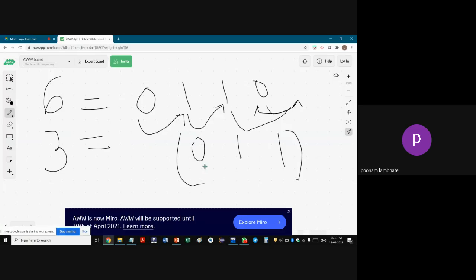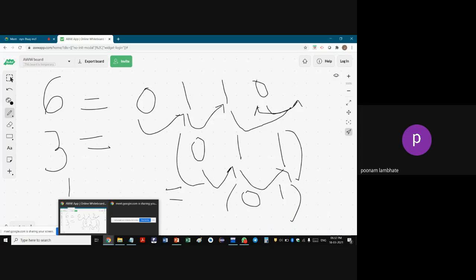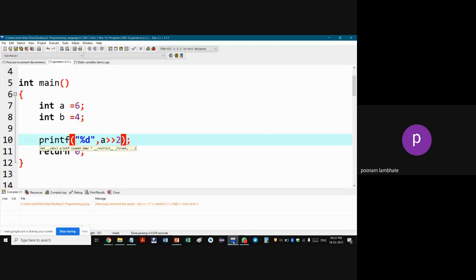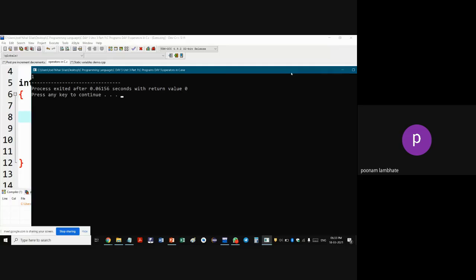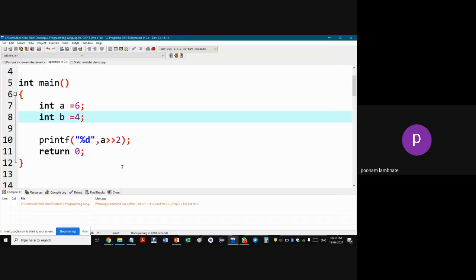So how does it happen? By one position they have shifted. Again they will shift. 0 will come here, 1 will come here. So it will become 0, 1. And 0, 1 in binary is what? 1. Correct. So 6 will become 3, 3 will become 1. But we can do it in a single step by right shift 2 times. So let's see what is the output. As you can see, 6 has become 1 after right shifting each bit 2 times towards the right.